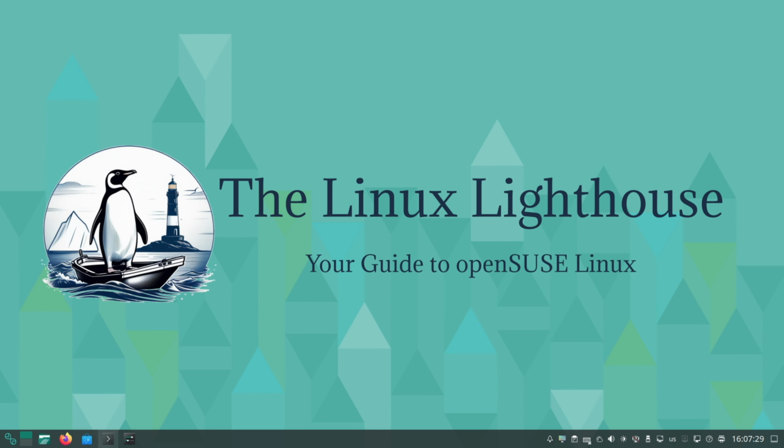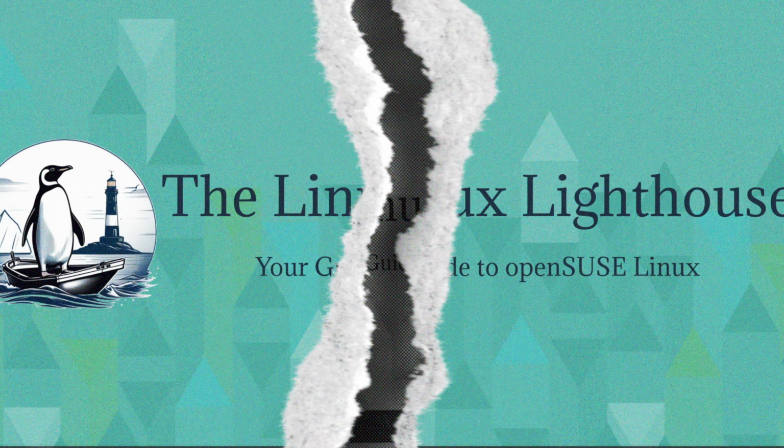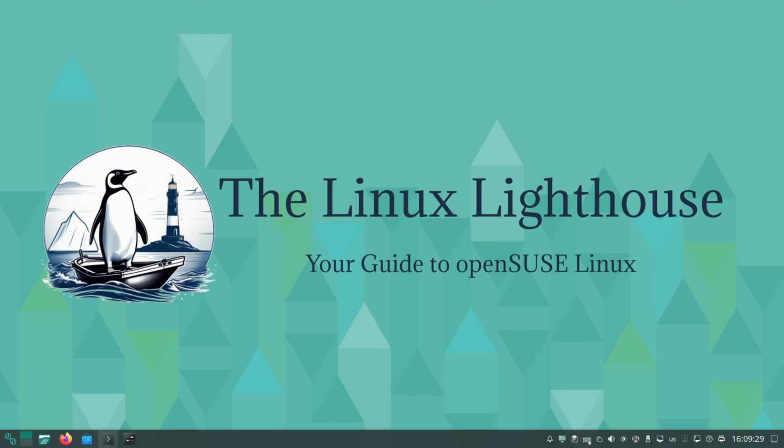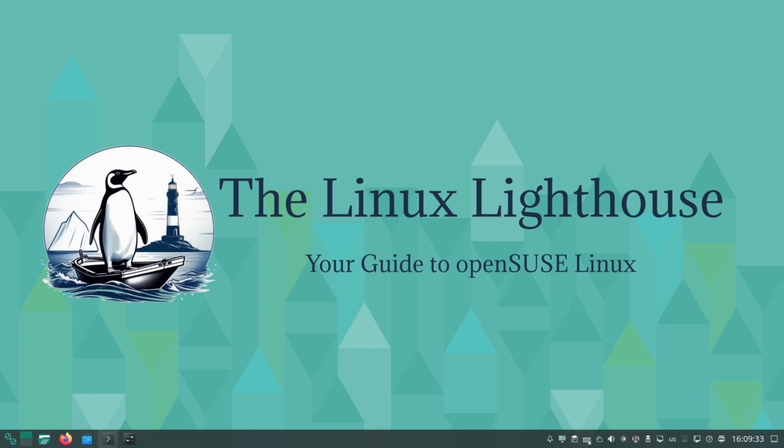To wrap things up, Podman provides better security since it doesn't require a root daemon. Plus, it integrates smoothly with systemd for easy container management. And that's it for Podman in a flash. You have got all the essential commands right here to make your container management faster, easier, and more secure.